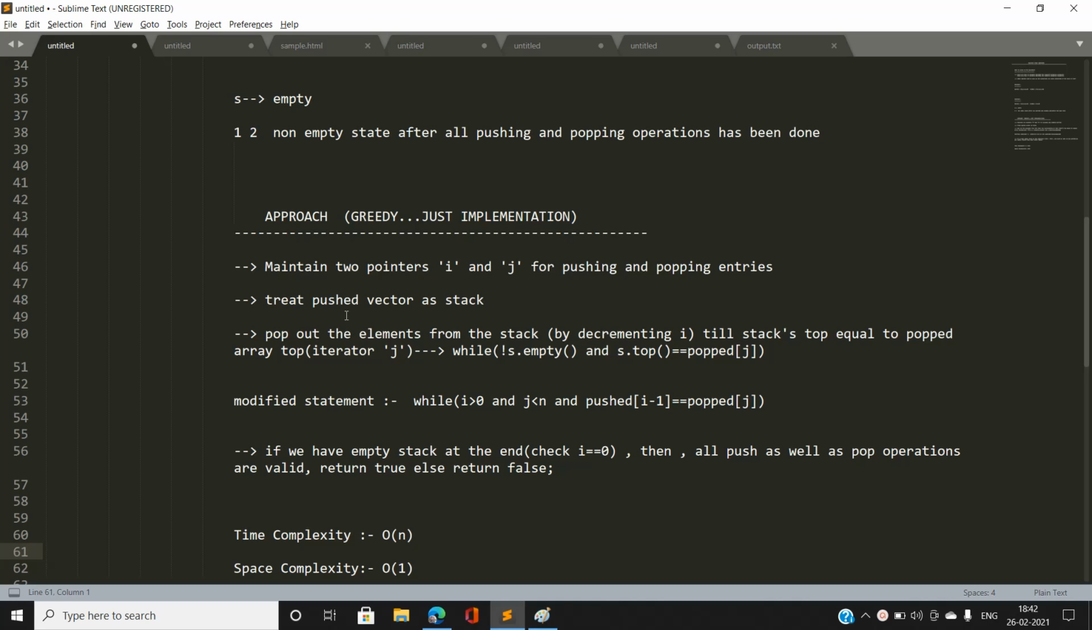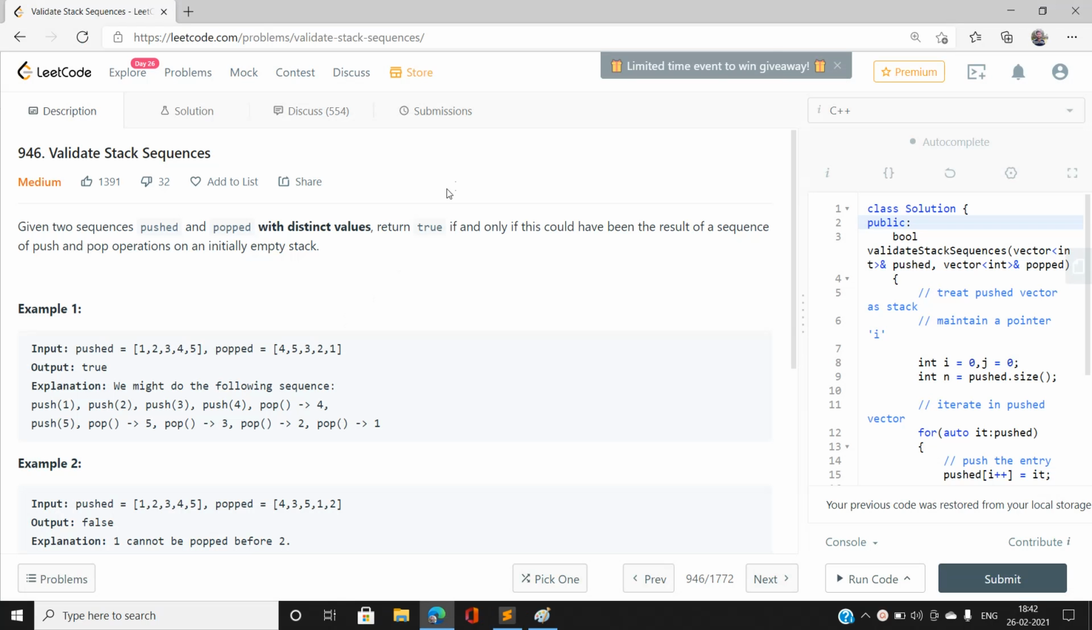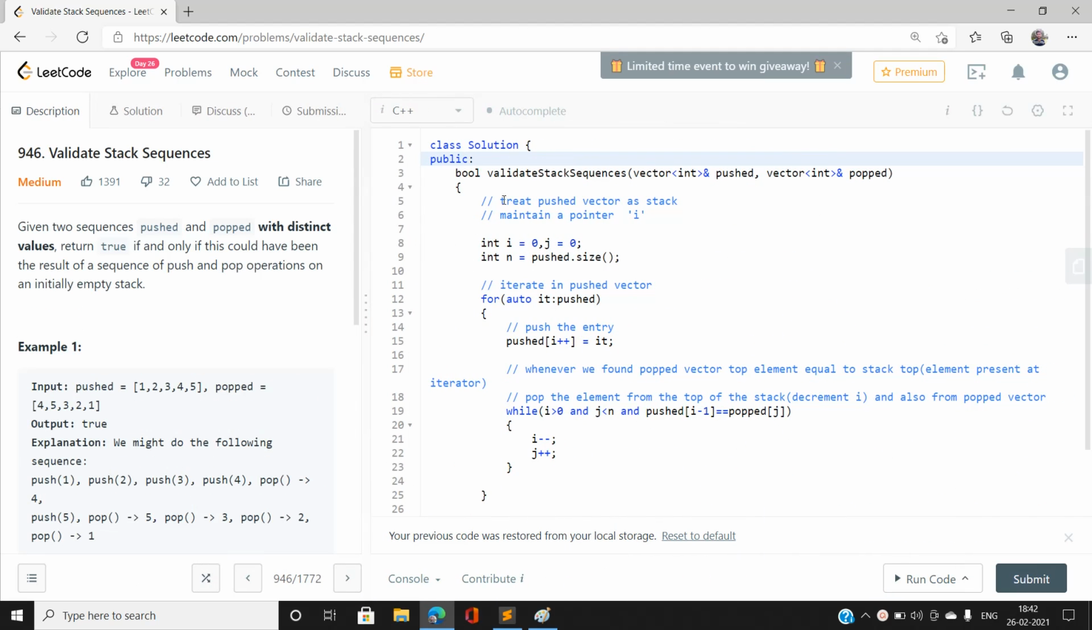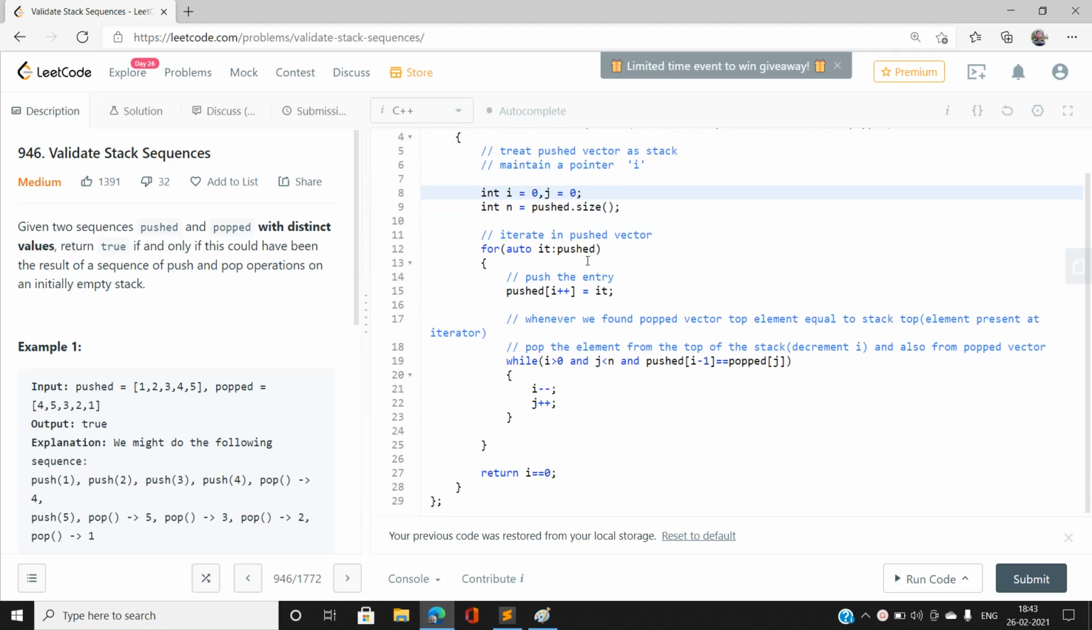So let us move to the code. Now here I have the code. I'm going to treat my push vector as a stack, and maintain a pointer i and a j, where j is used in the popped vector. I'm going to initialize i and j with 0, and n as push dot size, or you can also write pop dot size because both sizes are the same.